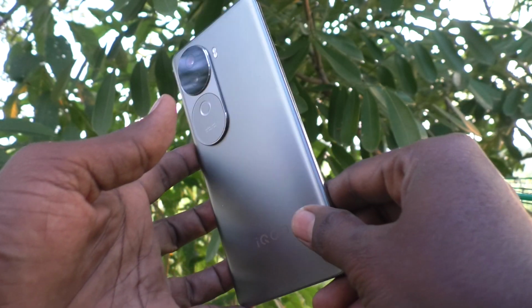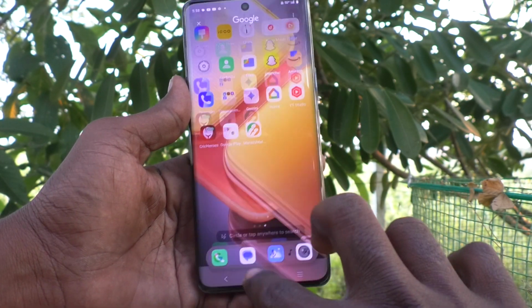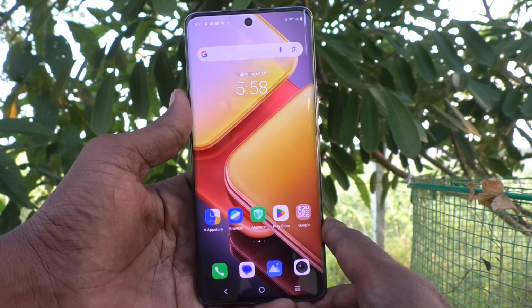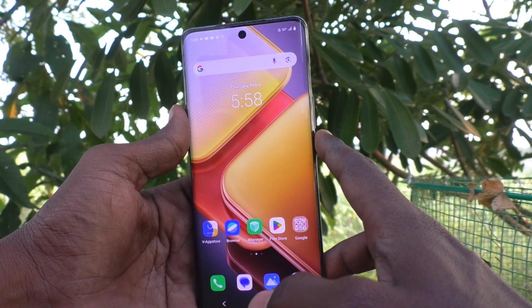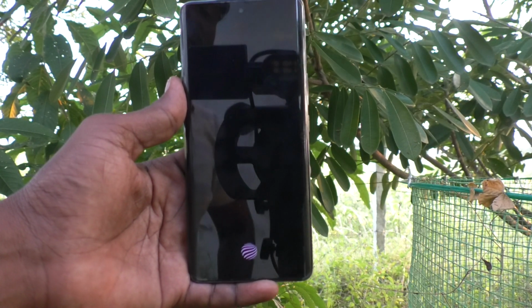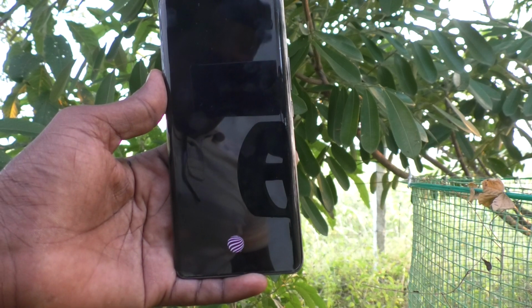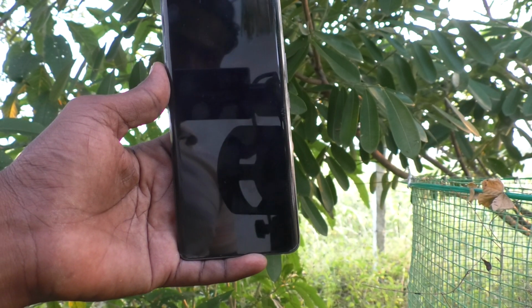Here is iQOO Z9s 5G smartphone. In this video, you will learn how to light up the screen for new notifications in your phone iQOO Z9s 5G. When your phone screen is locked, if you have received any new notifications, your screen will wake up and light up.